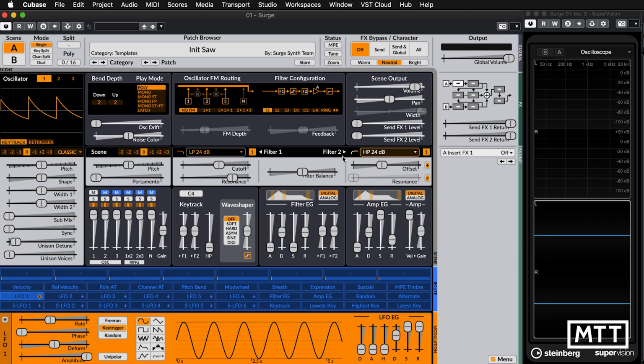Now, another thing you can do is you can change the balance. So let's just release these back to normal. And you can switch between filter 1 and filter 2. By default, the balance is set to 0. So it's even, but we can go just to low pass.